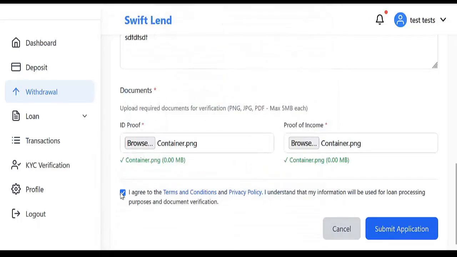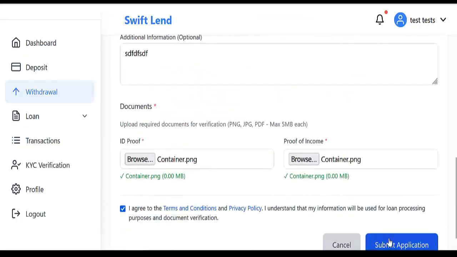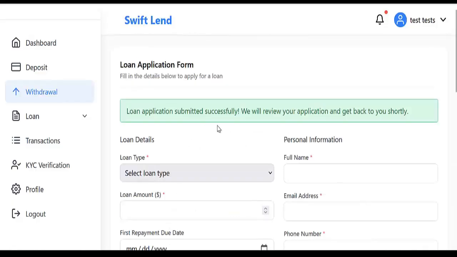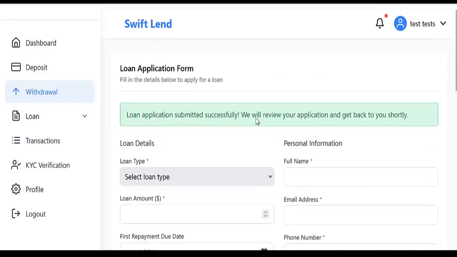Okay, so just agree to that. Let's make sure everything is done properly. Okay, submit application. Alright, application submitted successfully, we'll review your application and get back to you shortly. Alright, so that's just how this part actually works.